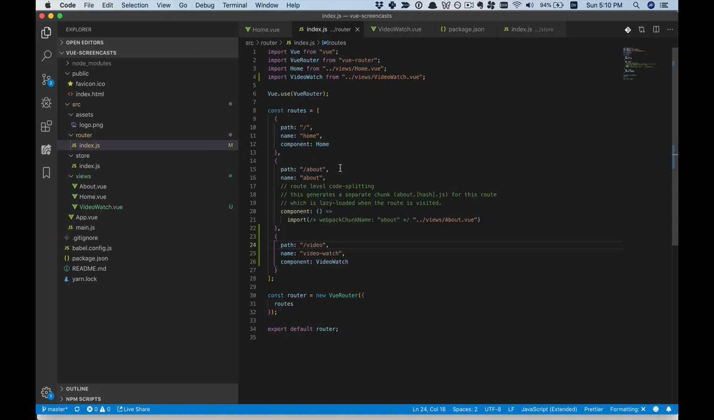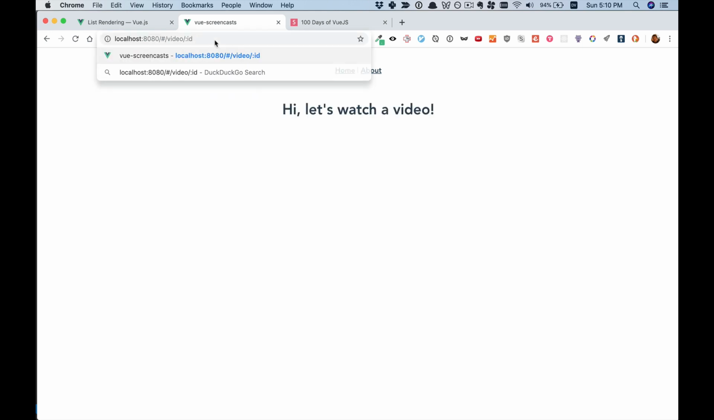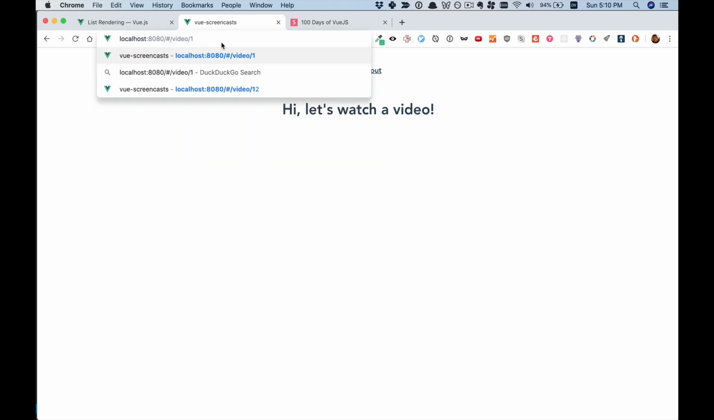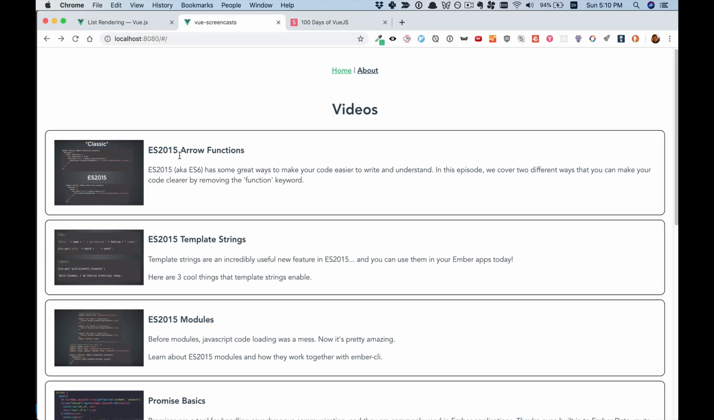Everything's working as expected. Then we can do this and see what happens. Okay, nothing's showing up there. All right, and that matches, but we actually want to be able to pass an ID. Let's say we want to watch the first video, so we want to watch the one about arrow functions. What do we put in? Well, so we've got two problems. First is that there's not really anything to recognize this by.